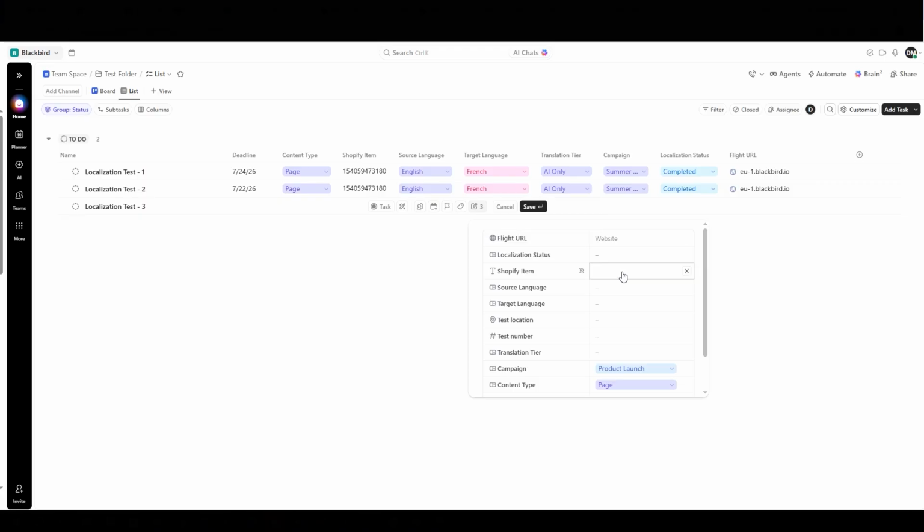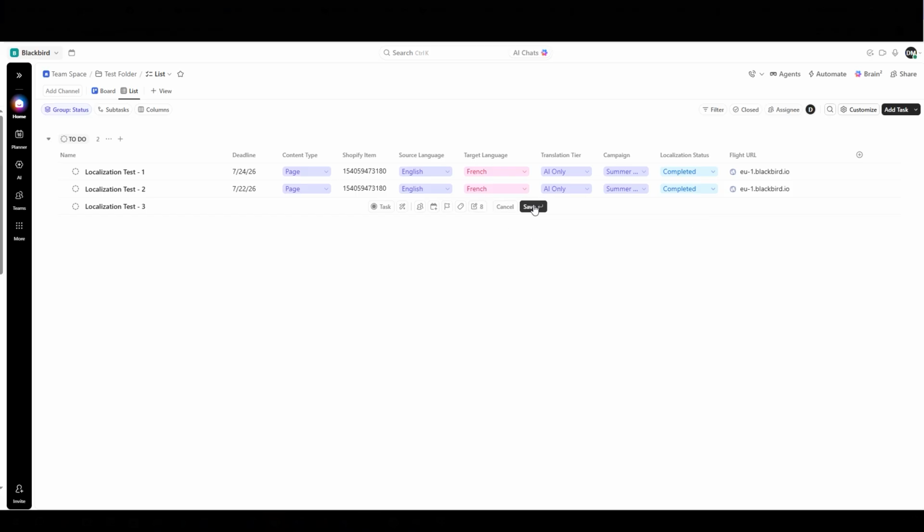We'll add the page ID from Shopify, that's the page we want translated. And we'll set our starting localization status because Blackbird will update this field as the process moves along. Add source and target languages. Select the process we want this to go through. And there's our entry. Let's head back to Blackbird to check out our flight.